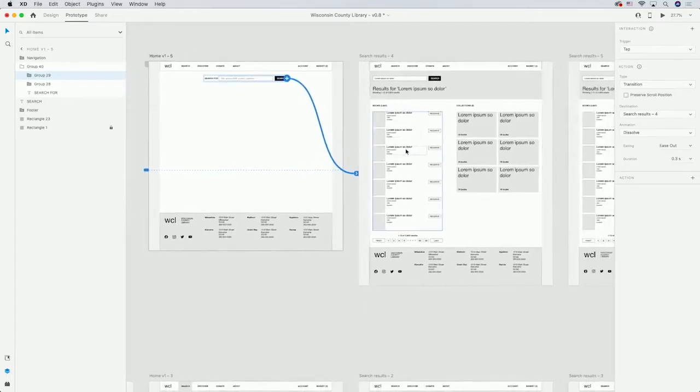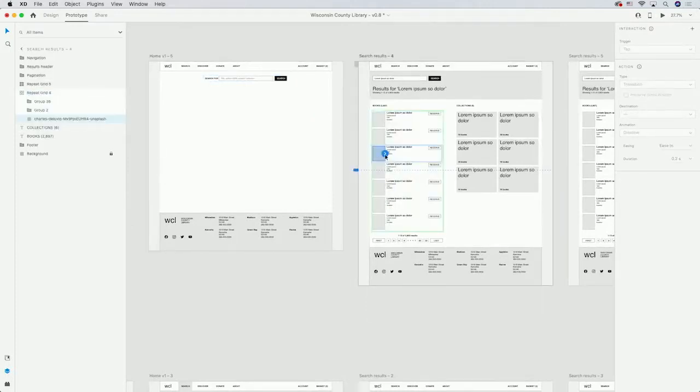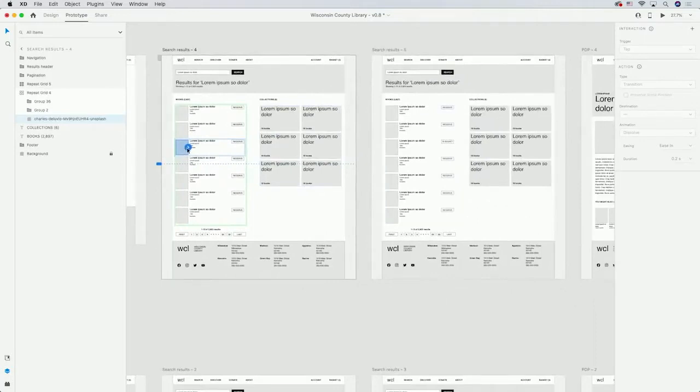I'm going to focus on the third book in the search results list. I'll make all of the connections for this book first. I'll start with a book image. I'll select this book image and drag the arrow to the product description page artboard.